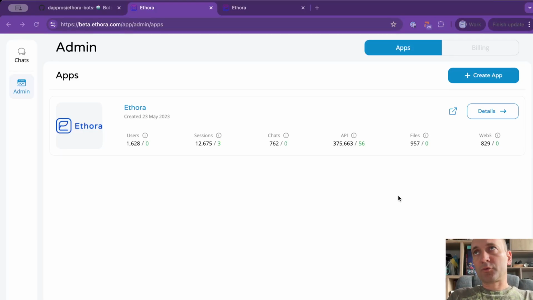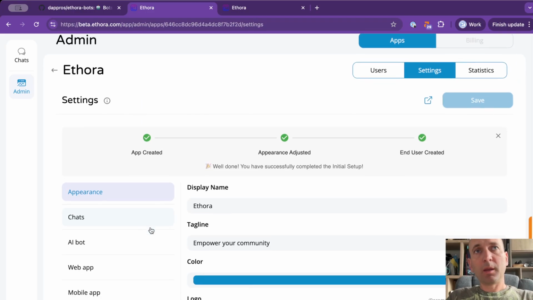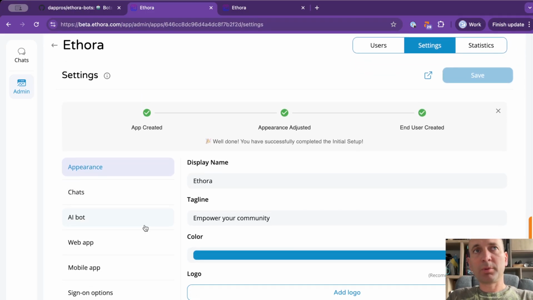It is 2nd of July 2025, and I'm going to demonstrate the latest new feature in the Ethora platform. So once you're in your admin panel, you can go and click on your app. You will see a new tab here on the left side, which was not there before. The tab is called AI Bot.